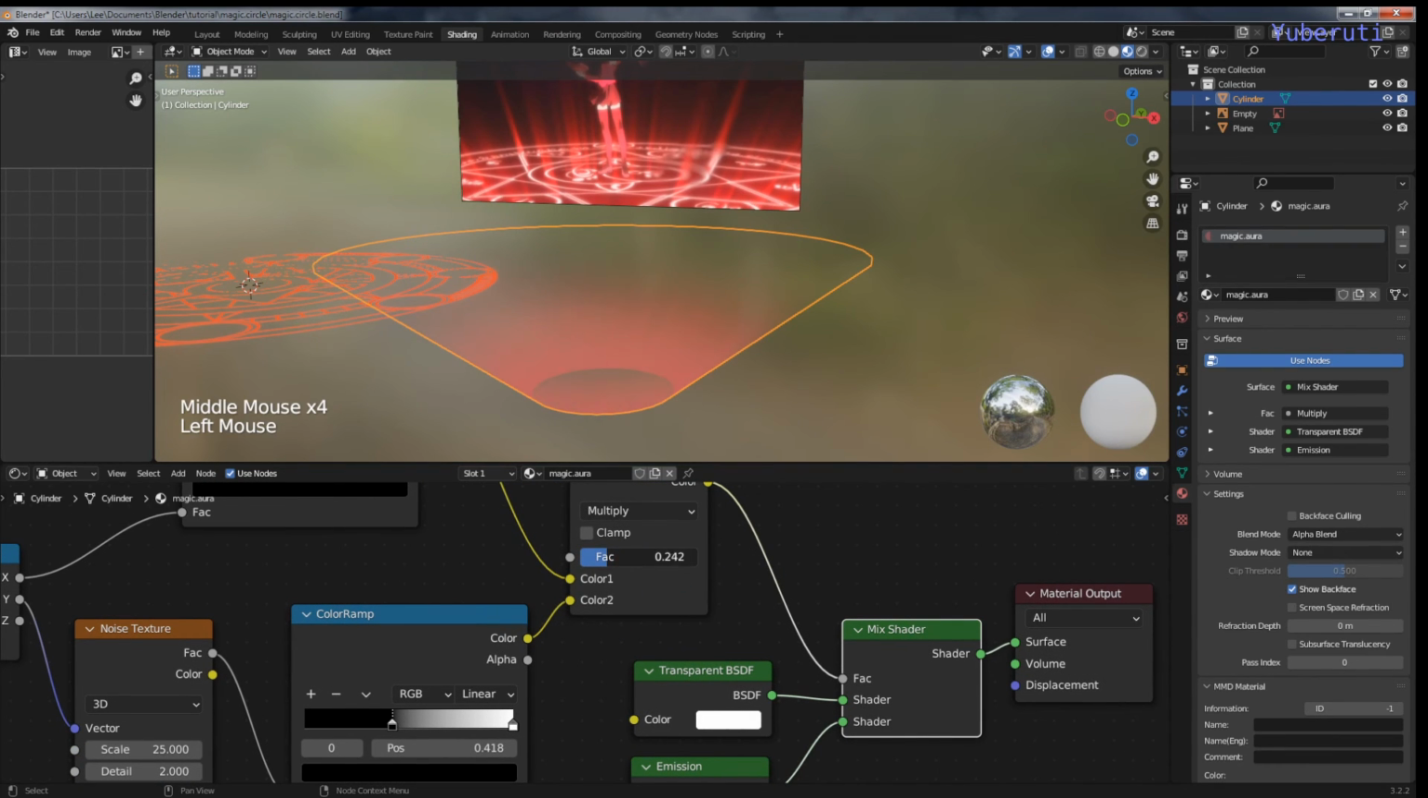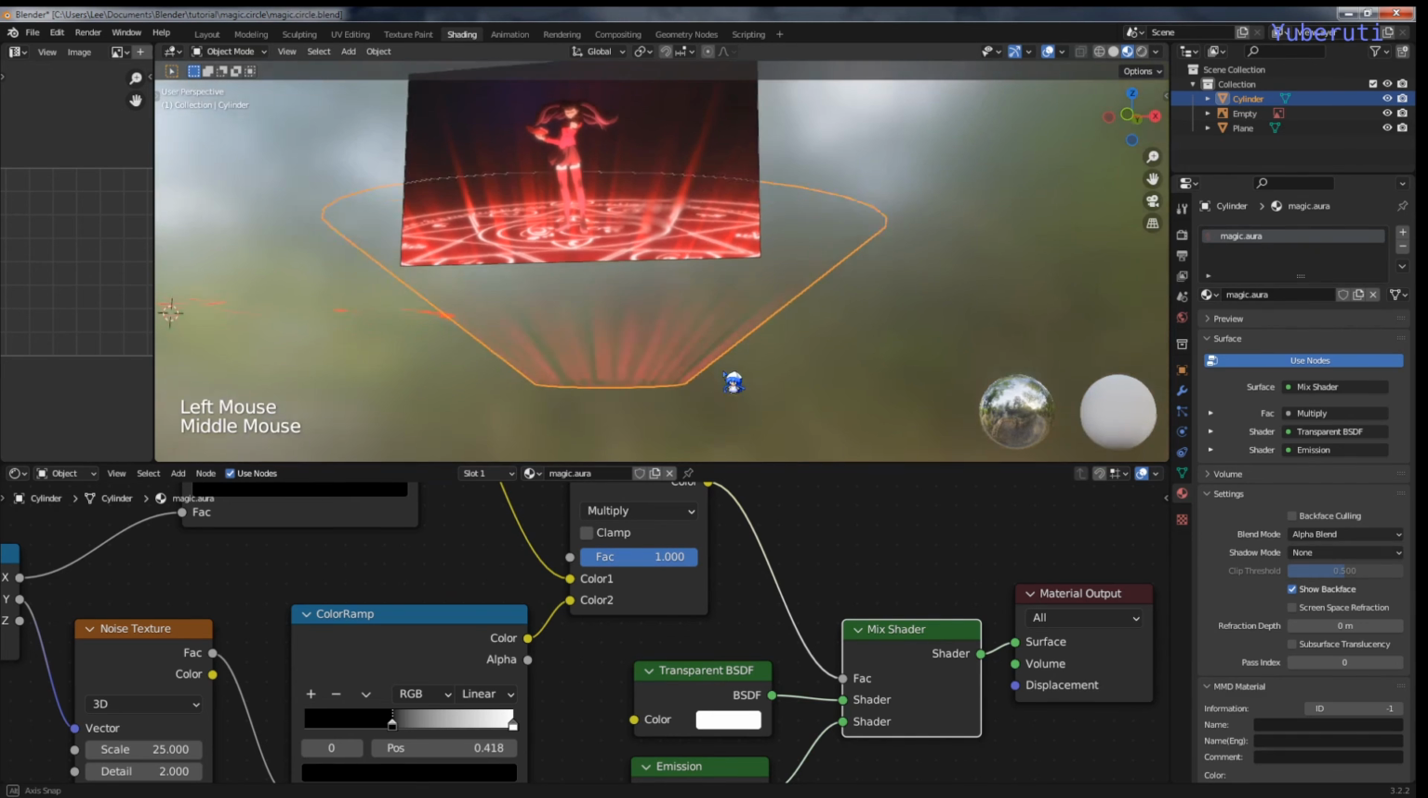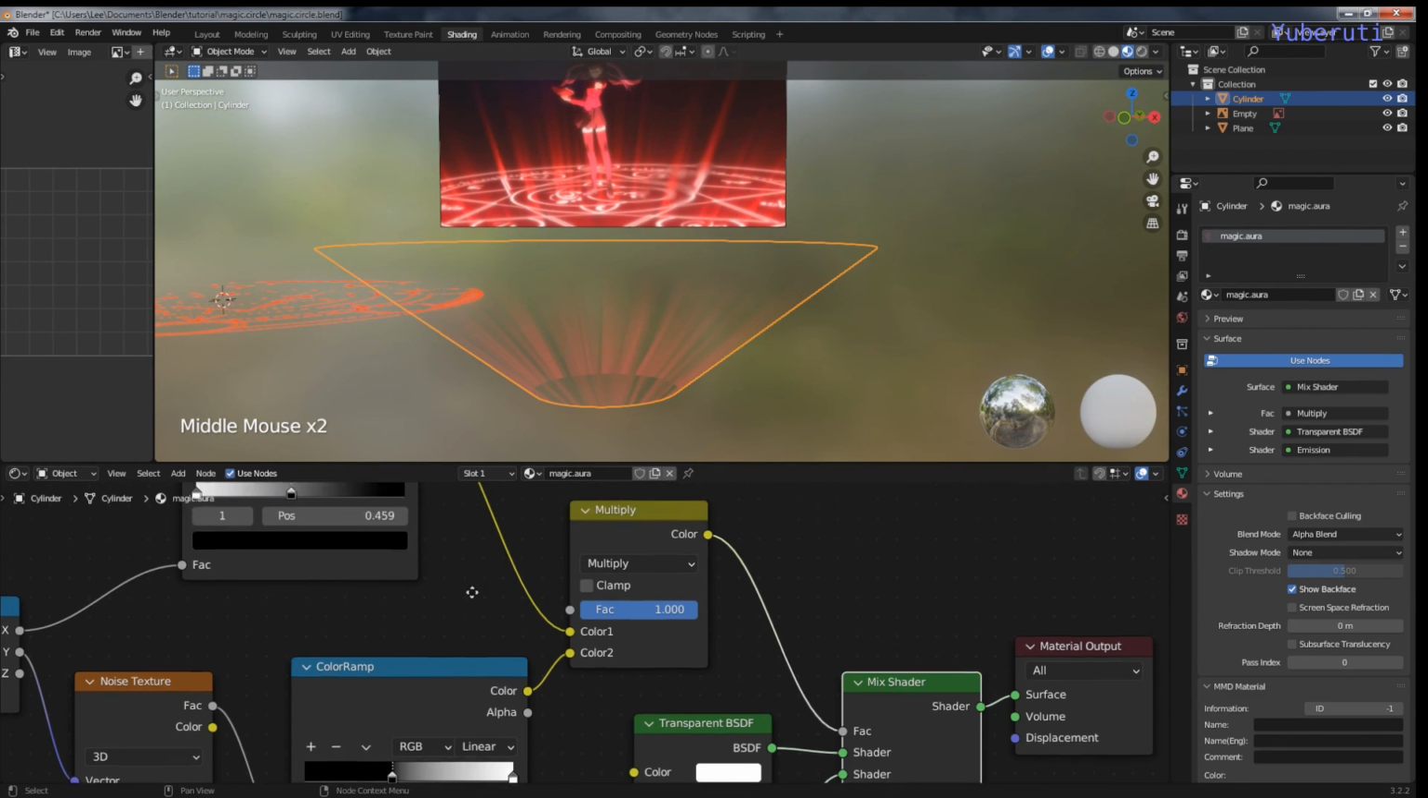If you don't want the lines, you could use this factor on the MixRGB to control which one you want more or less. If you don't want any of the lines, maybe you just want this fade like this, do this. Or if you don't want the fade at all and just want lines, you can put it all the way up.